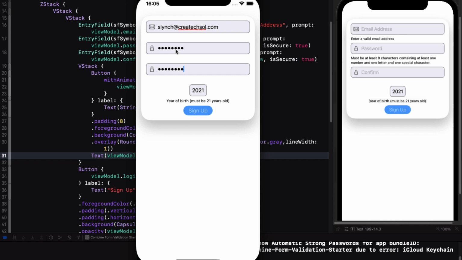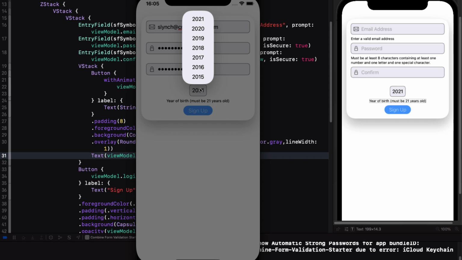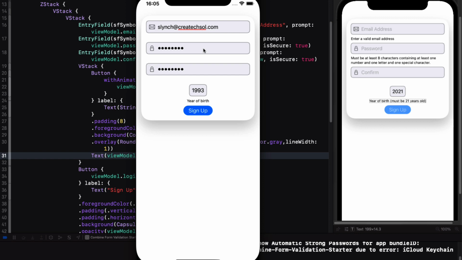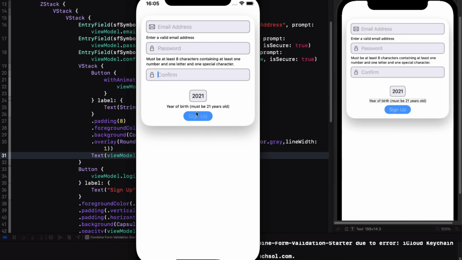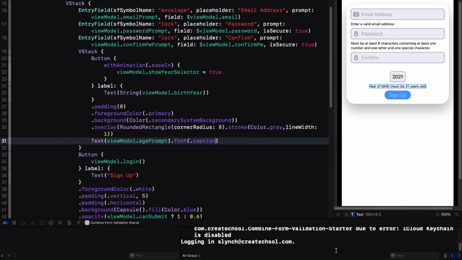Our button still is disabled with a lower opacity. I'll need to pick a birth year that would make me older than 21. When I do that, all prompts have been removed and my button is now active at full opacity. When I tap on the button, the action of my ViewModel's login function gets executed, which normally would take me to the next step, but in my case, it's just going to print out "Logging in slynch@createxall.com", and then it clears my text fields and resets the birth year back to the current year.